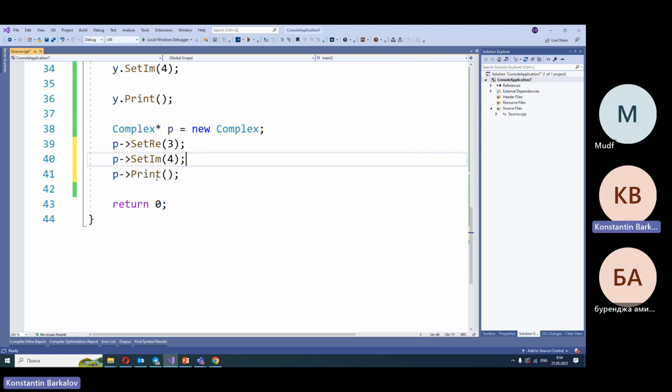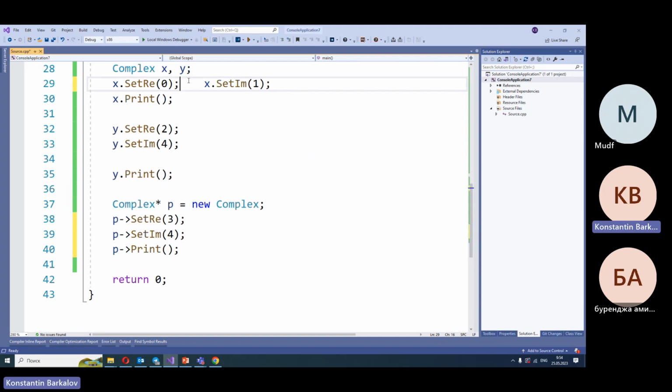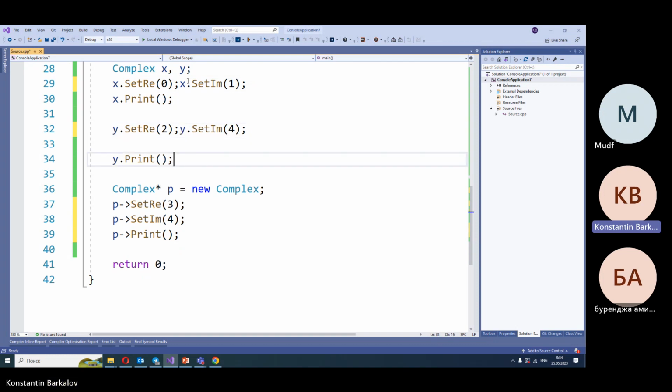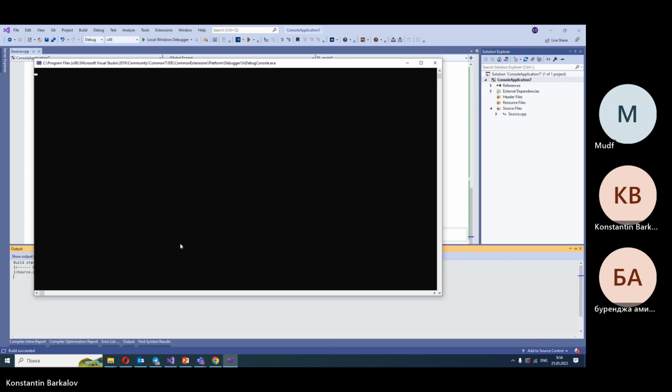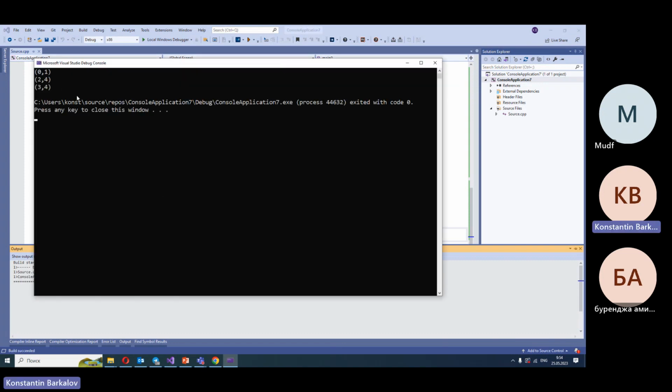Well, now I declared two objects statically and one object I created dynamically. And the pointer p points to this object. Let's check. Yes, we will see on the screen the values of the real and imaginary parts for all of these complex numbers.